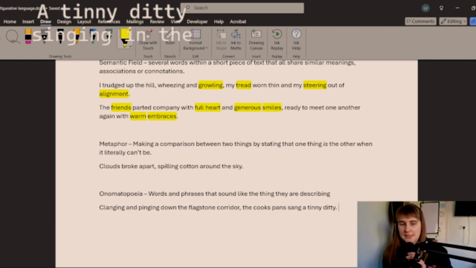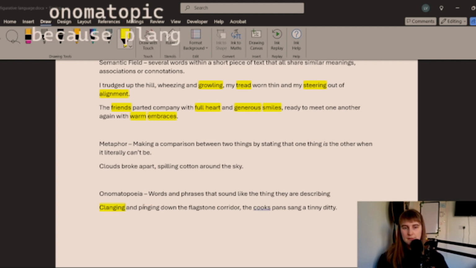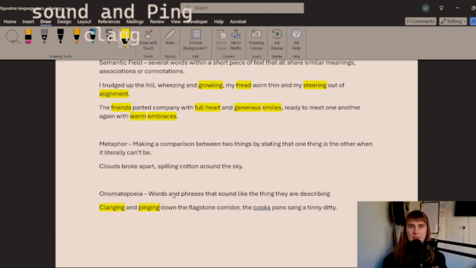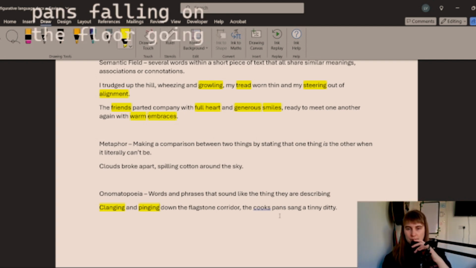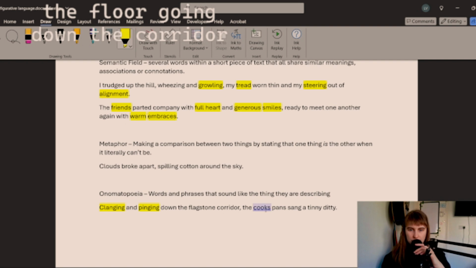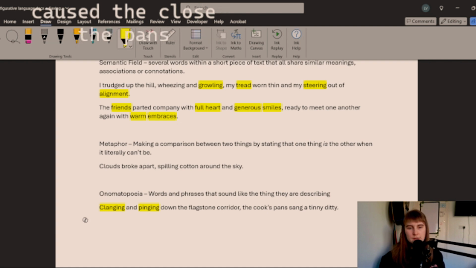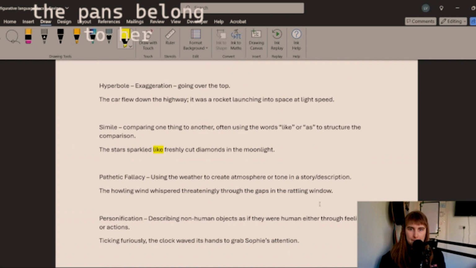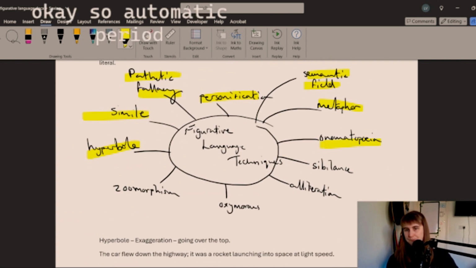And the pinging there, those are onomatopoeic because clang has a certain sound, and ping, clang, they kind of sound like the thing that they're doing, the pans falling on the floor going down the corridor. I need an apostrophe there because the pans belong to her. Okay, so onomatopoeia is done.